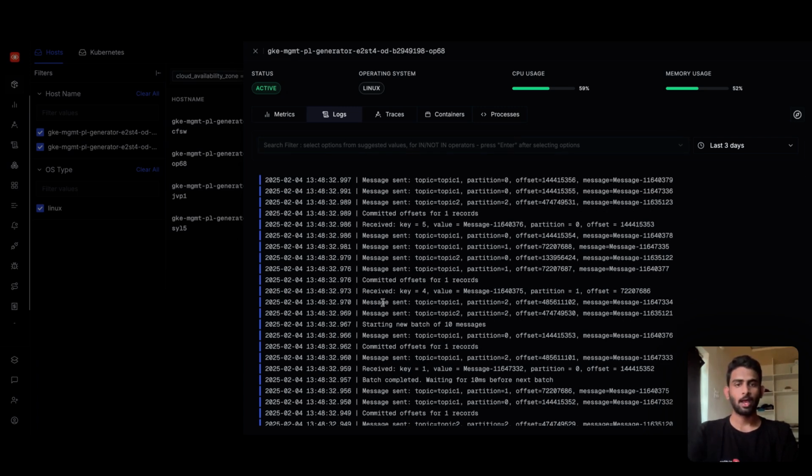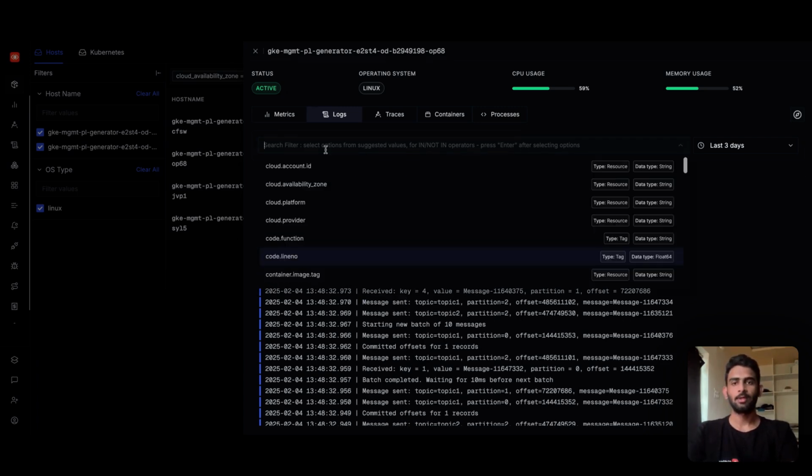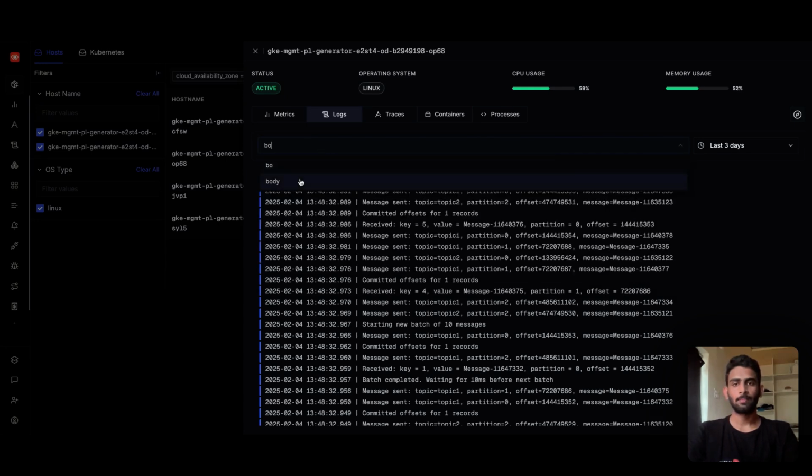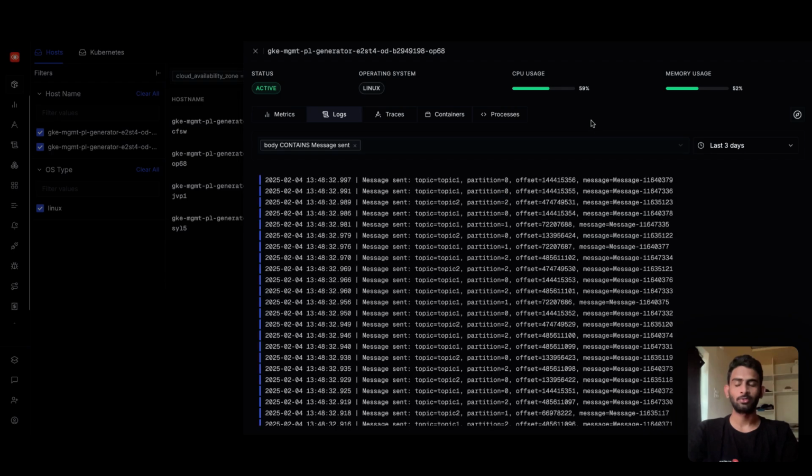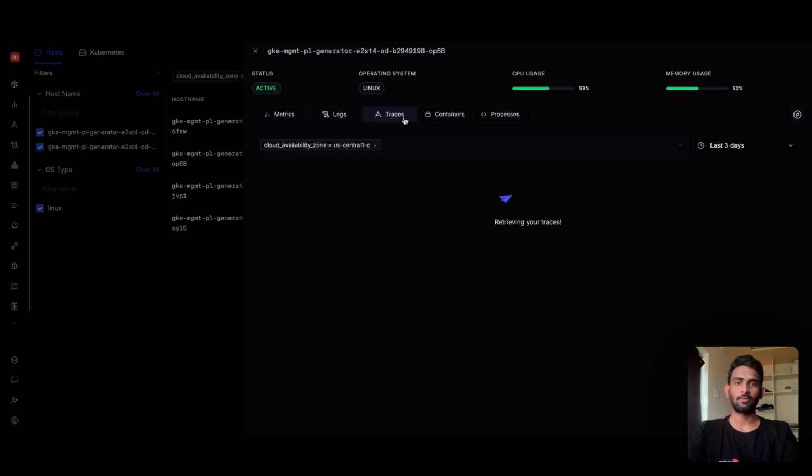For instance, I could say body contains message sent, and it will show only those logs. That allows you to see the logs from this host that have a body containing message sent, which is very useful to drill down. You can change the timeline here, or click here to go to the Explorer. This will take you to the Explorer page where you can do further analysis.